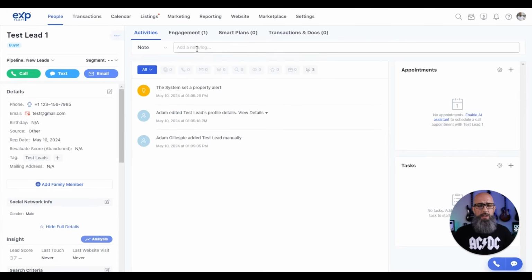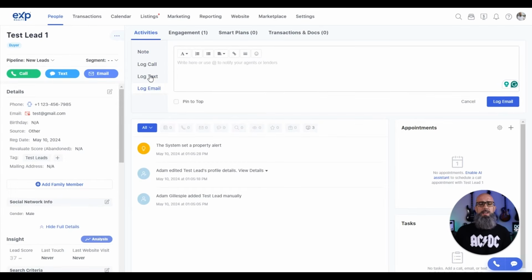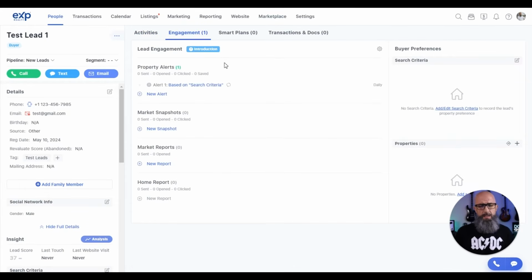And then you can also add your notes from right up here real quickly if you want. You can log calls, log texts, or log emails. A lot of this will be done automatically if you're using the phone app, or if you're toggling anything from here. So I don't use that very much, but I do use this engagement tab. This lead engagement tab is where we can set them up on property alerts if they're buyers, market snapshots if they're sellers, market reports if they're buyers or sellers, and home reports. So this is a super integral part of Lofty, and you will be using this, but I'm going to do a video all on setting up property alerts and market snapshots alone. But this is the area in which you would find them.